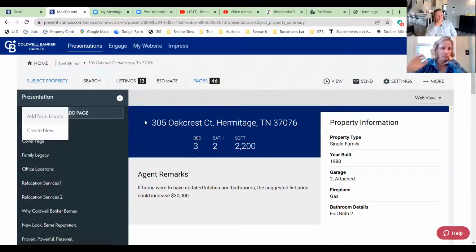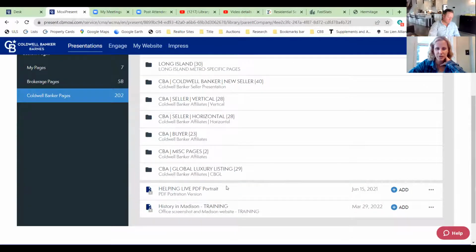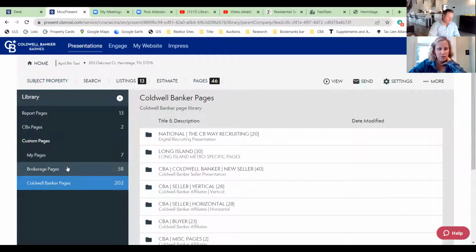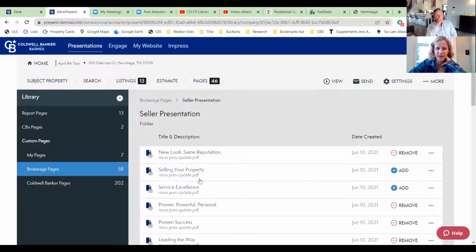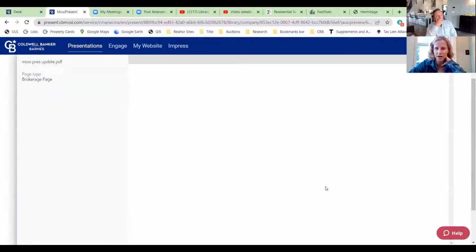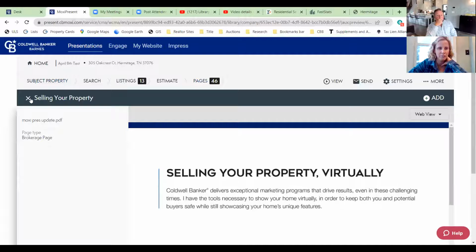And then now here are a couple of really, really cool things, how you can make this your own. So you've got two different options if you want to add something that's not already in there. There's default pages. If you're a global luxury agent, there are different presentation pieces you can do there. So that's already plugged in there for you. Brokerage pages, most of these we already have, but for instance, if this page that says add, that's not in my presentation. So if I wanted to click on that and see what it looks like, and I thought that would be something good to add to my presentation, I could hit add and pop it back in there.